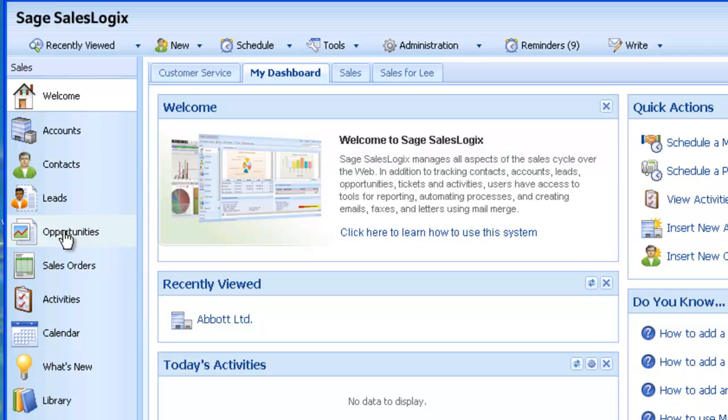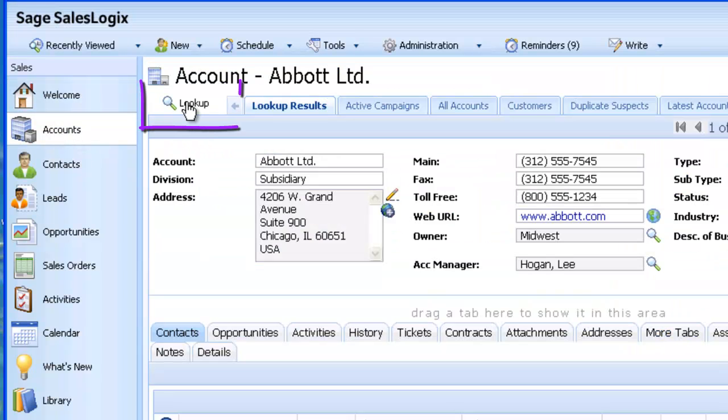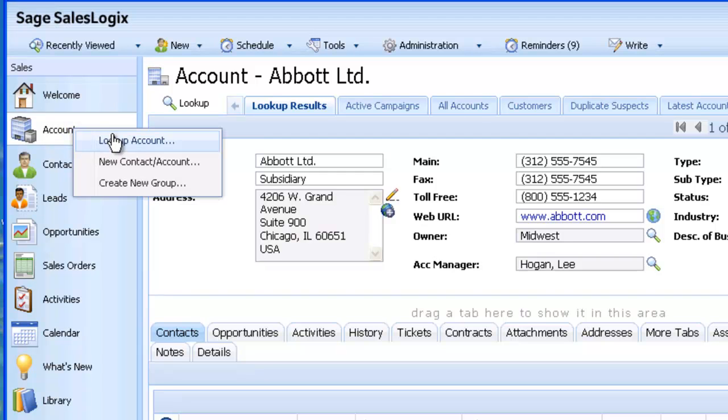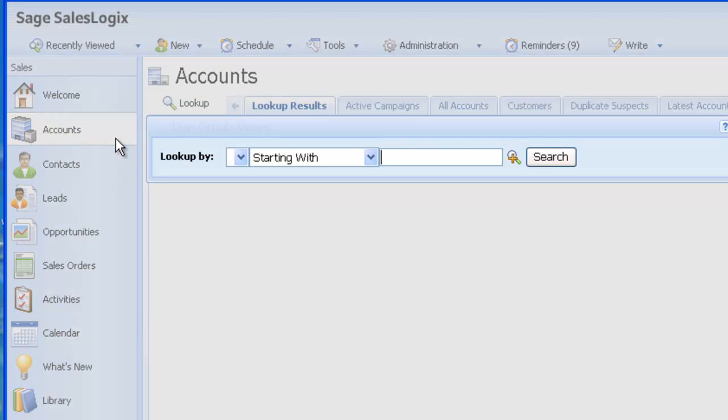Each entity, accounts, contacts, leads, opportunities, tickets, contracts, defects and returns, has a similar format for looking up data. You can either click on any main entity and then click on the lookup button, or you can right-click on a navbar button and choose the lookup option. Either way, you will end up in that entity with the lookup box open. Let's suppose we want to look up an account, so I will right-click on the Accounts button and select Lookup Account. Let's look at the search box in a bit more detail.